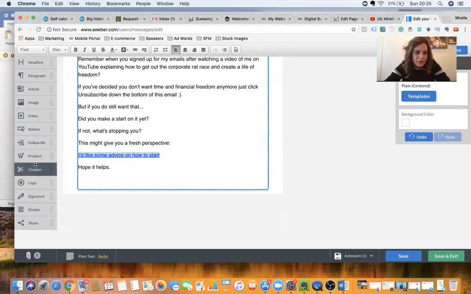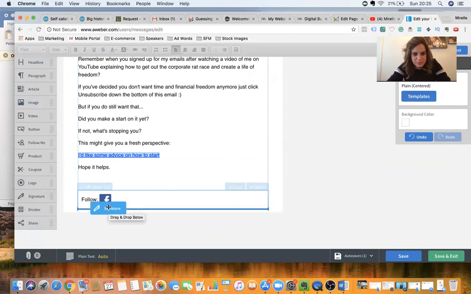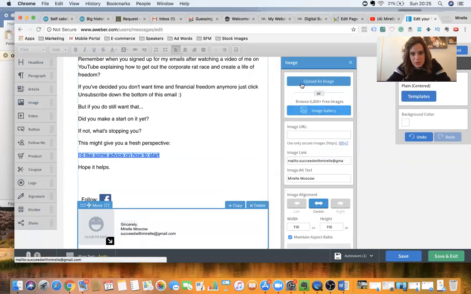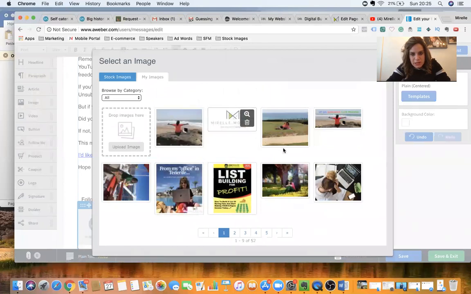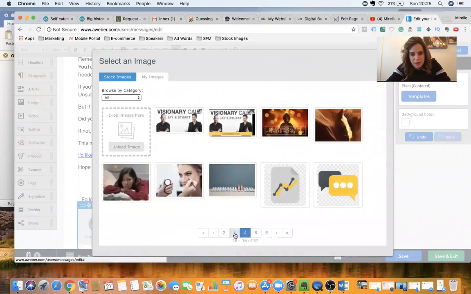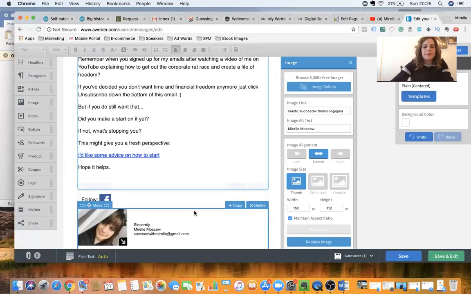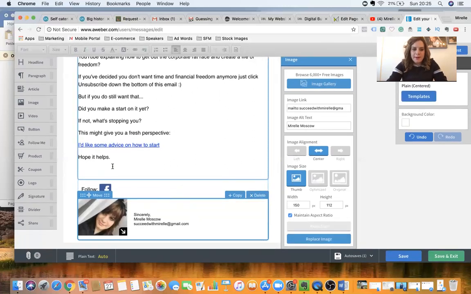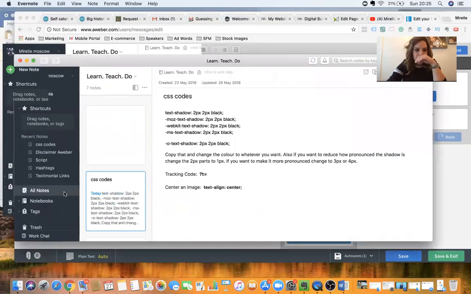Now I add on a follow me, which is to my Facebook. I will then drag in my signature. Image gallery, my images. These are just all the images I have uploaded, so I'll just use that one for today. In Evernote, I have a ready-made signature, which I will pull up.